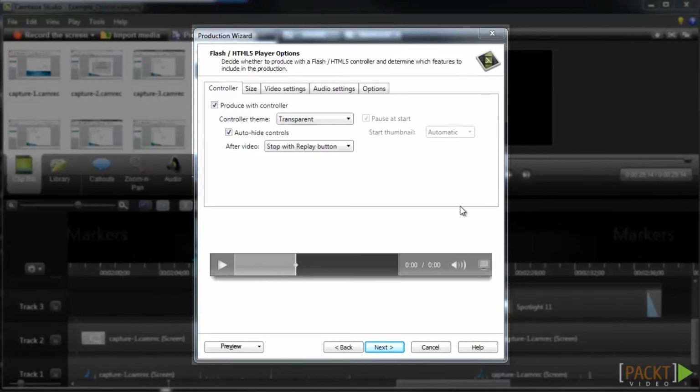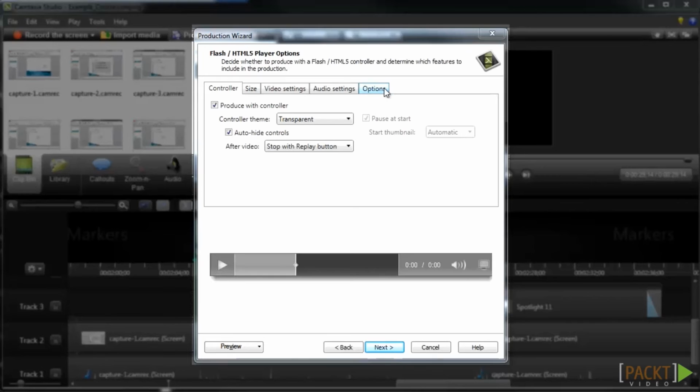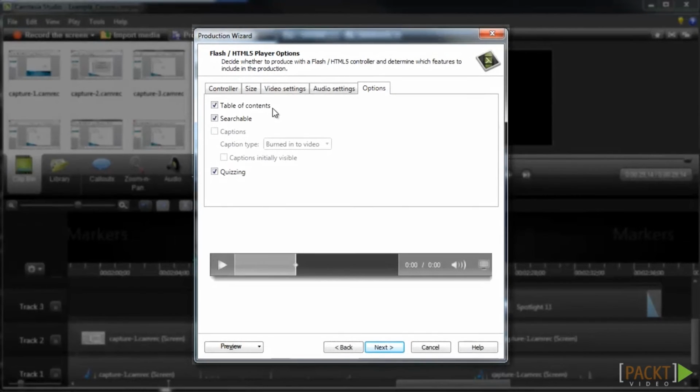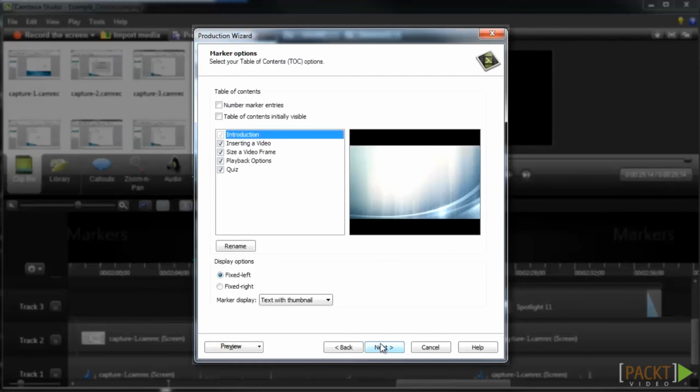Okay, now we need to make sure that a table of contents is included in our player. So we'll click on the Options tab, and make sure that the Table of Contents option is selected, and then once it's selected we can click Next. We won't need to change any settings on this video options page, so we can click Next again, and we'll be brought to the Markers options page where we can customize the table of contents.